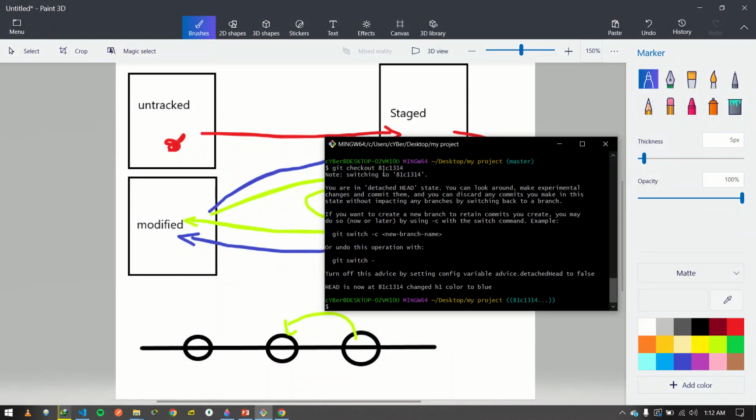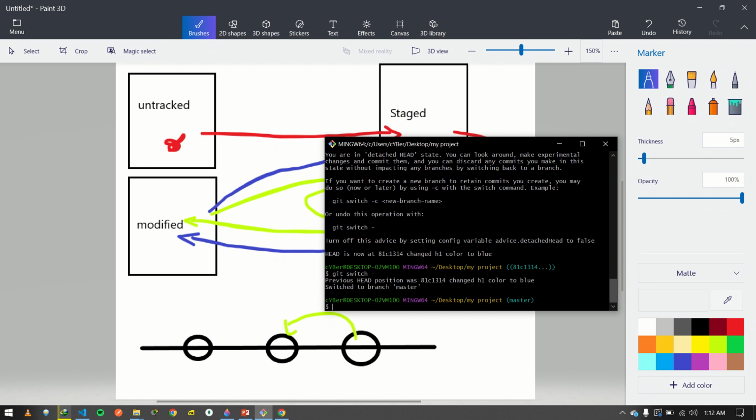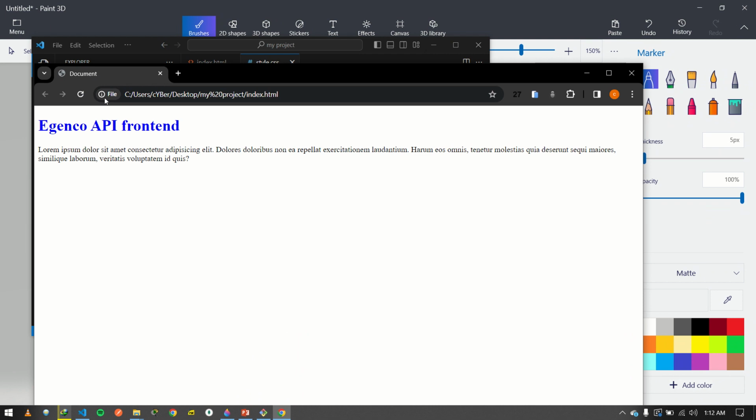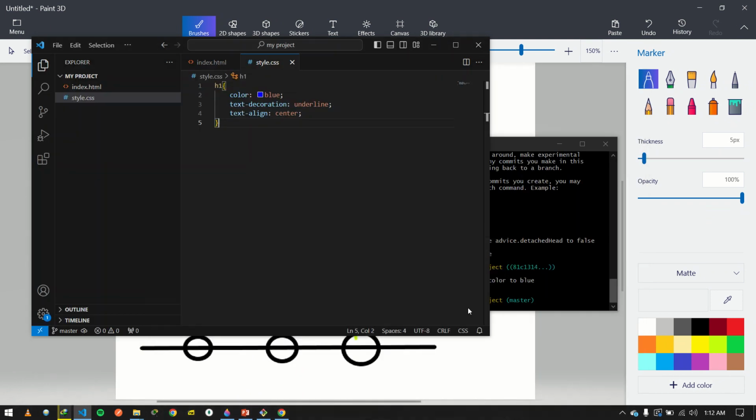If I want to go back to my latest commit, I can just simply type git switch plus dash and click enter. Alright, now if I go back to my VS Code, you see everything else is back. So I've moved back to my initial commit. There we go.